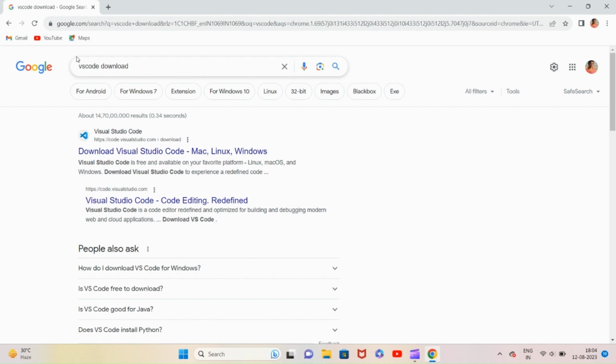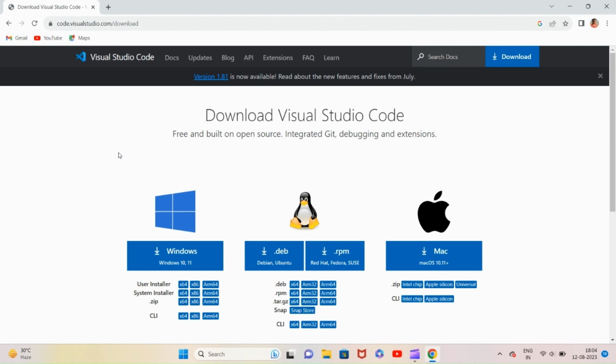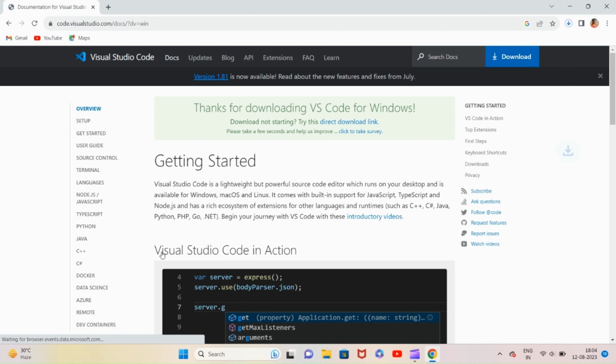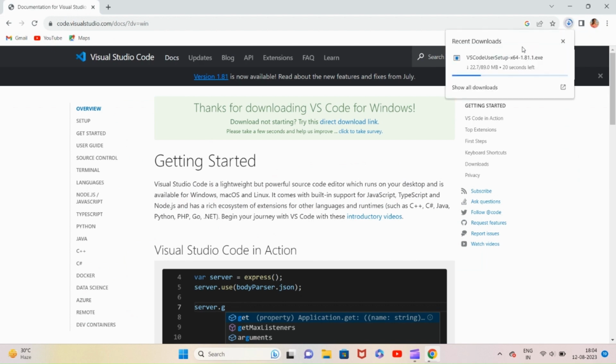In this video, I will show you how you can download and install Visual Studio Code on your system. At first, I will click on the first link and then I will choose Windows. The download has started. Once the download is complete, then I will click on the downloaded file and I will choose accept.